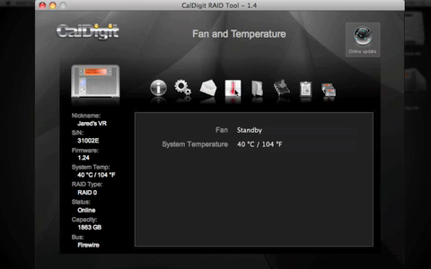Next tab is the fan and temperature tab. Right now you can see the fan is actually not running. It's in standby mode. The temperature is cool enough it actually doesn't need to run, which is one of the nice features of the CalDigit VR there. But you can check on the temperature and everything here in the fan and temperature mode.